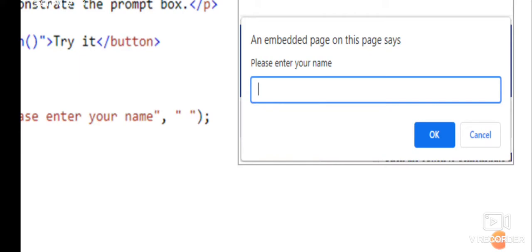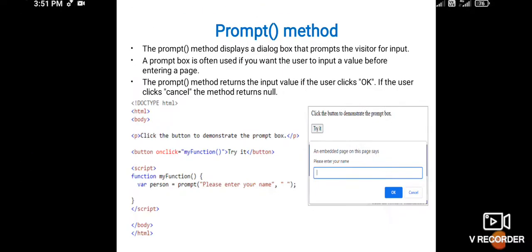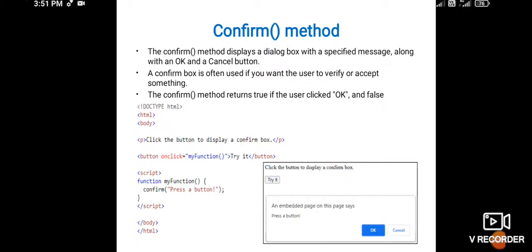In the case of alert, the OK button must be pressed. But in the case of prompt and confirm methods, you can click either OK or cancel. Like this we are going to use the screen output and keyboard input. Prompt is a keyboard input method, confirm is a screen output.